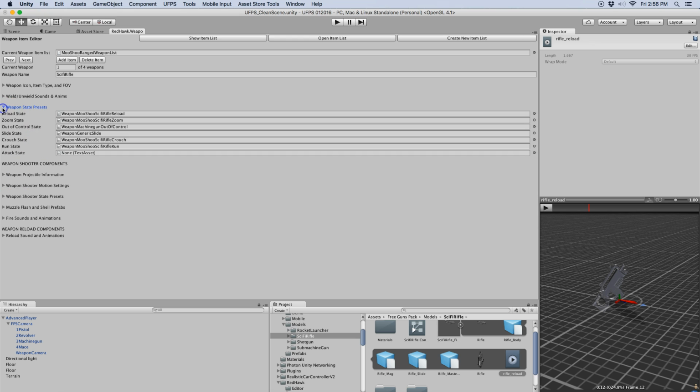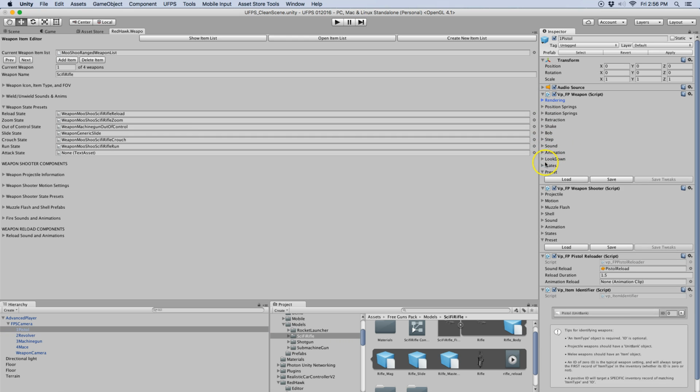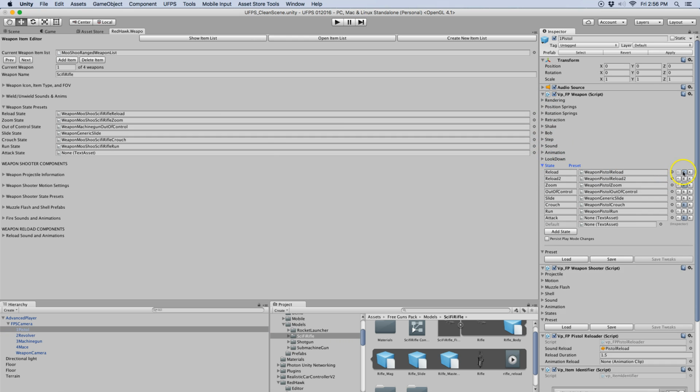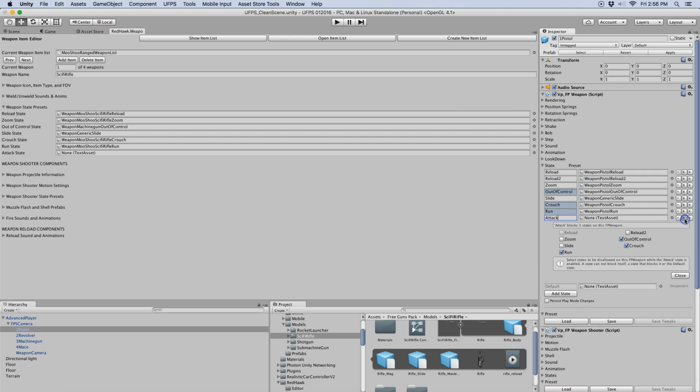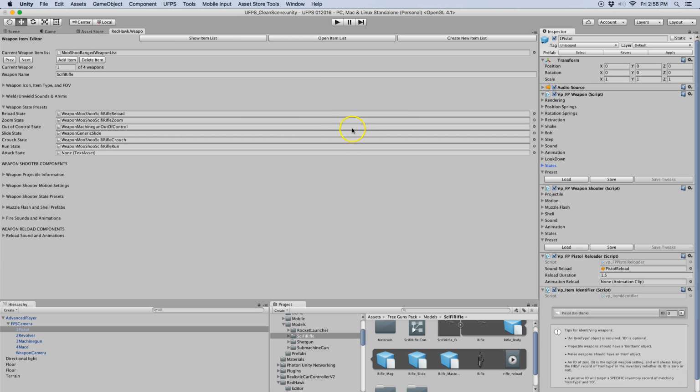For each of these weapon states, when it loads in, I also set some of the basic blocking pieces. Right here, like if the attack state blocks different things, and the run state blocks different things. So I use these defaults that are loaded as examples, and I'm just doing the exact same thing.